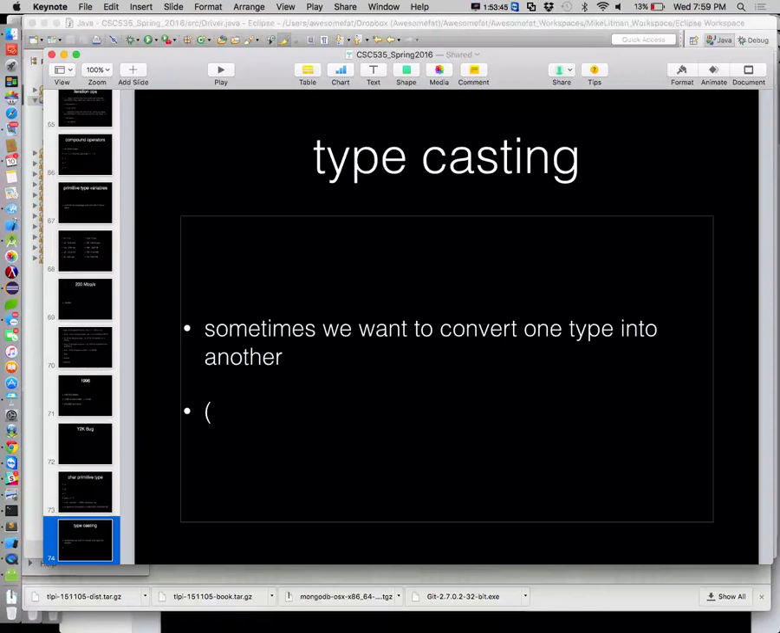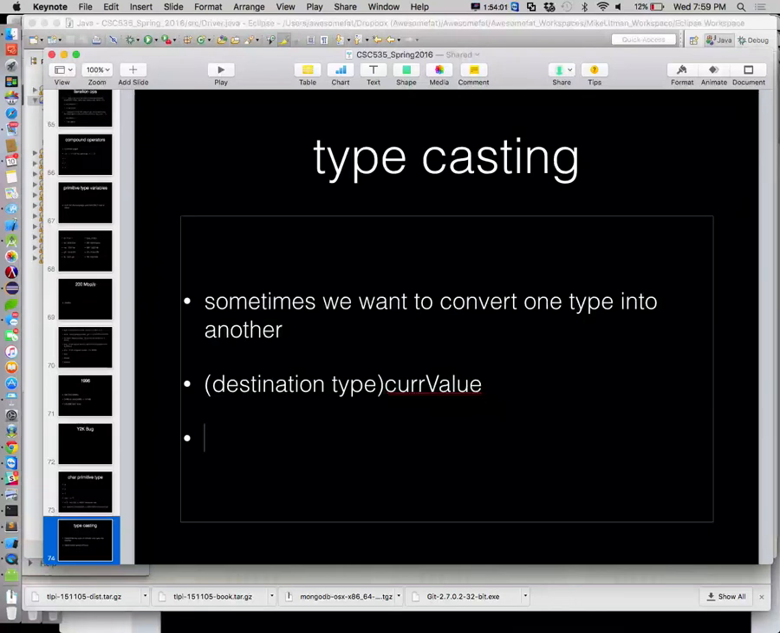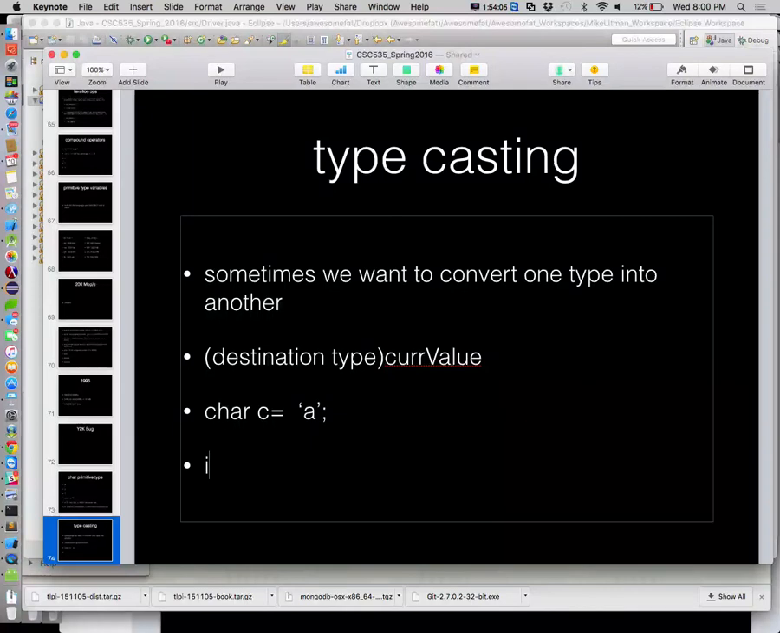So the syntax for typecasting is the destination type, followed by the value in parentheses. For instance, if I have char C is equal to A, I can say int I is equal to the integer version of C. That will cast C into an int.